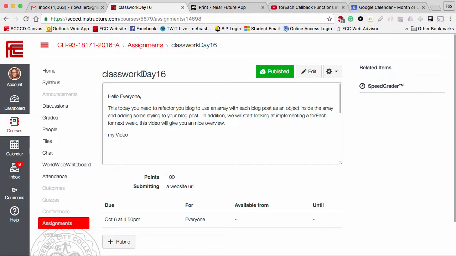Right, here we are at day 16, continuing our venture into functions, objects, arrays, all kinds of great stuff.